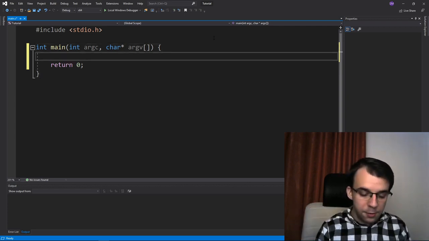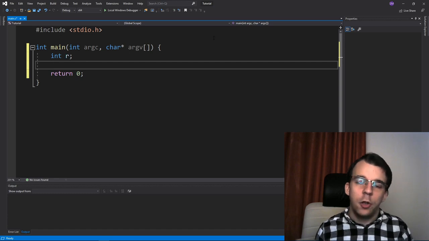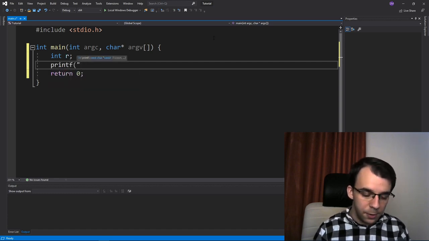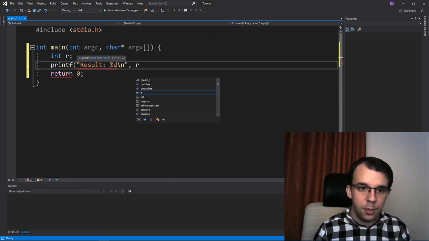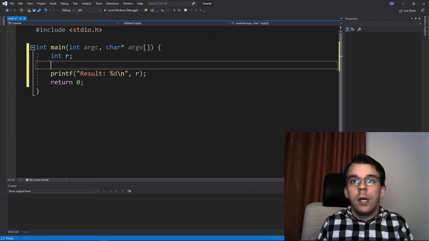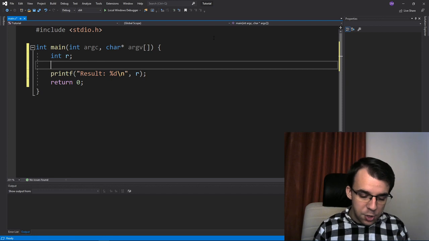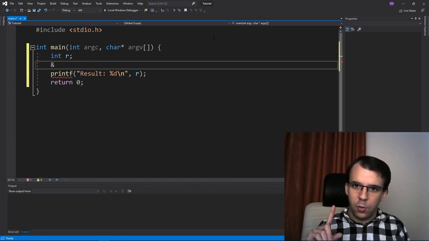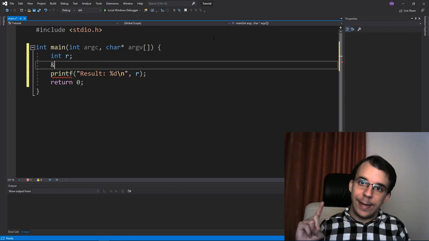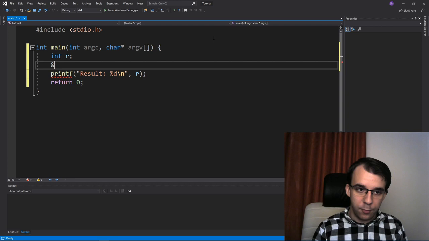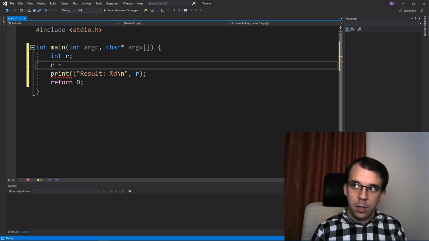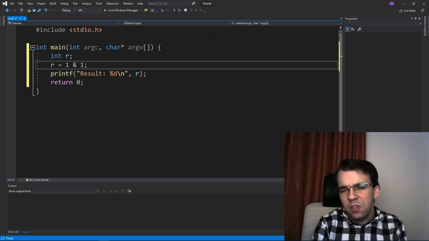So let's start by declaring a simple variable r, and that will hold the result. I'm also going to print it on the screen, so I'm going to say here "result: %d \n", and then that's r. Now the first operator we're going to look at is the AND operator. The AND operator is just one ampersand, not the logical AND operator, which is the two ampersands that you might have used in the past.